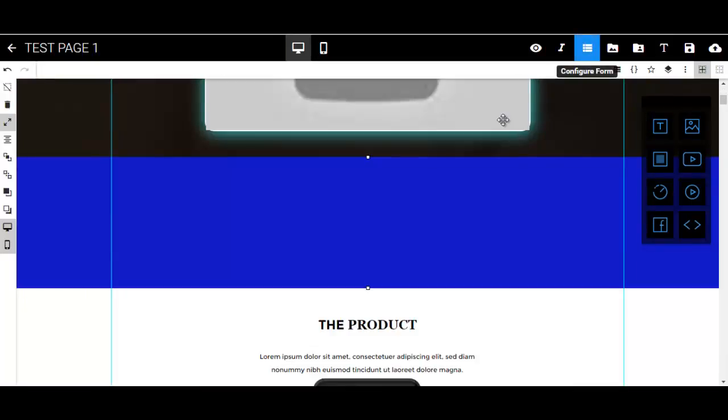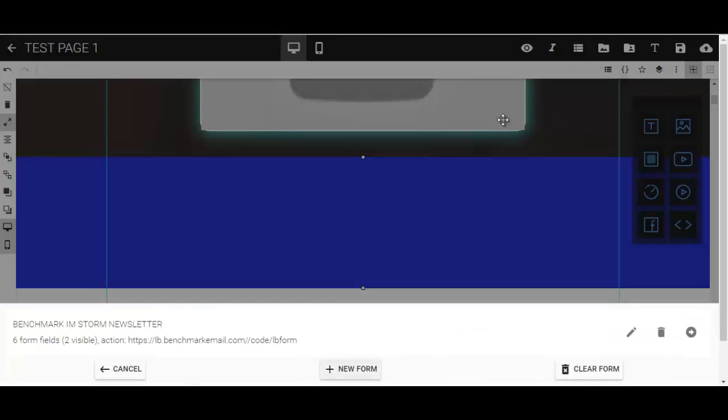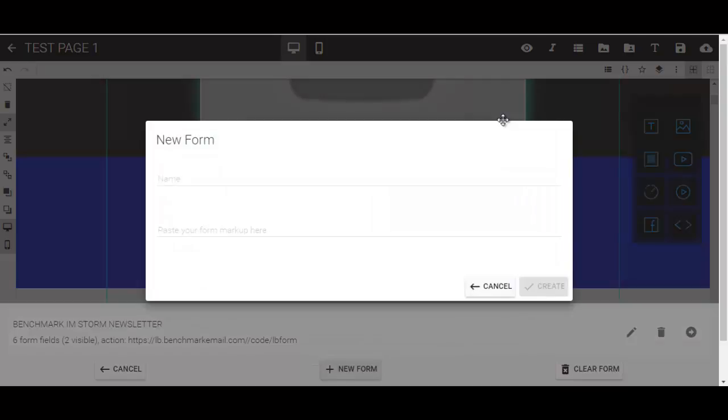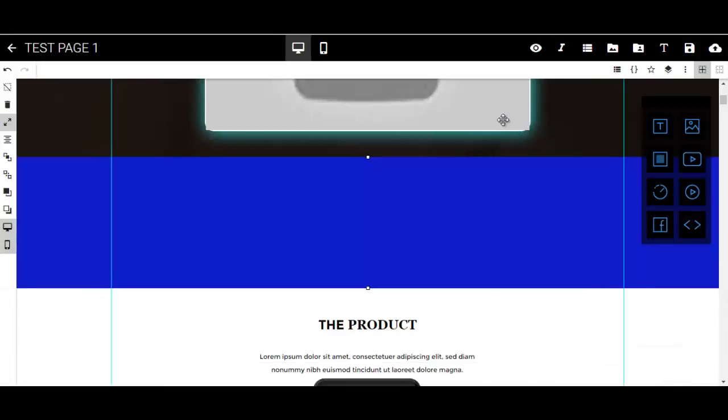Another thing I like is that it has an autoresponder integration via a form. So you just enter your opt-in form, and it will be available once you decide to create an opt-in form. So I have one already made here. If you don't have it, just click on new form over here. You just enter the name and the form code over here, and you click create, and that's it. So I have one already created here, so I'm just gonna click here to use it.